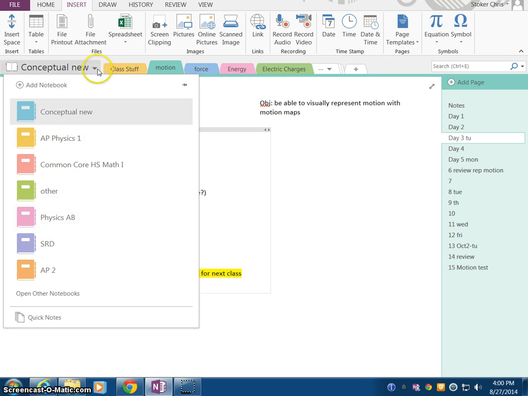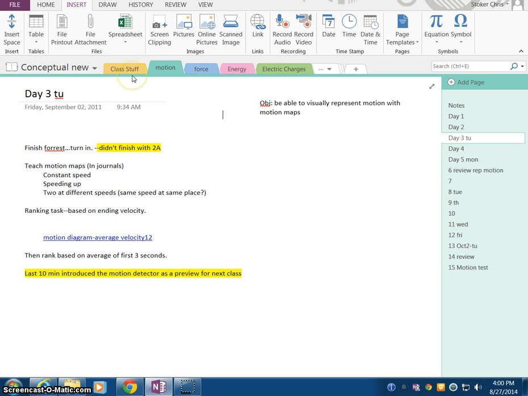In each notebook then you have tabs, and a tab corresponds to a section of the notebook. So what I do is I keep a tab for each unit that I'm teaching. I've got a tab here for motion unit, force unit, energy unit, and there's more units. They're just not showing up, but there's more there.